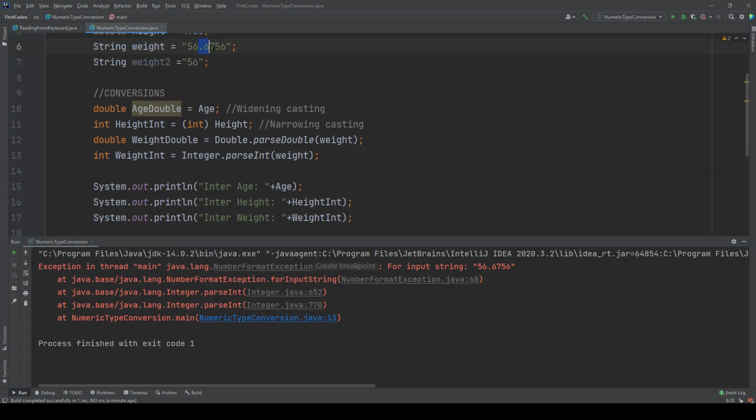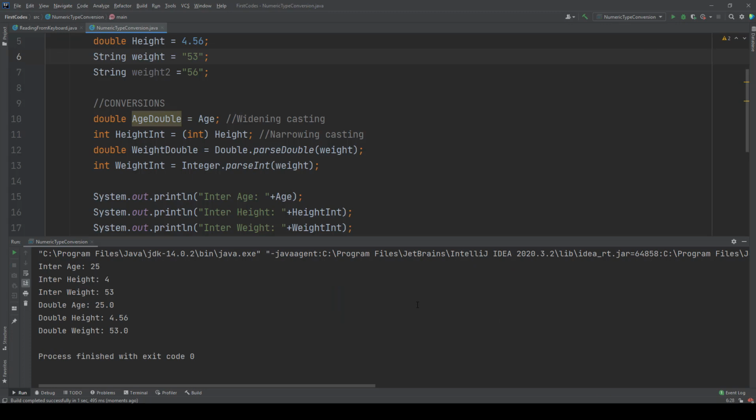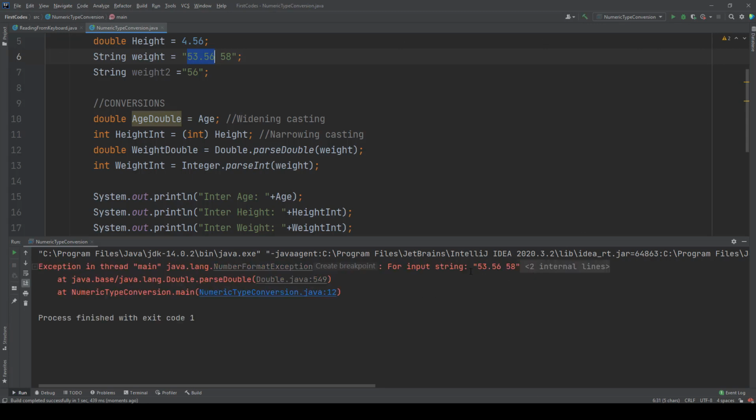However, if we delete this and leave it as 53, it will do the conversion and there would be no error. So assuming in this case I have 53.56 and I put a space and I add 58, I will also get an error with a double conversion because of the white space in between these two. If I run this, I will see an error because it is trying to convert 53.56 space 58 into a double. Because of the white space between 56 and 58, this is no more a floating point value, so the conversion will give us an issue.